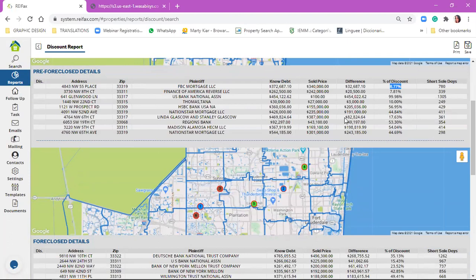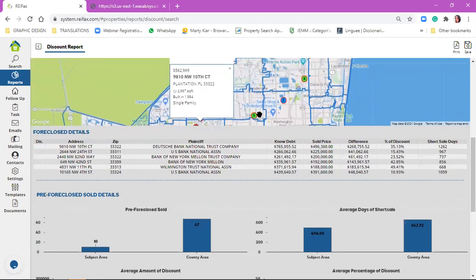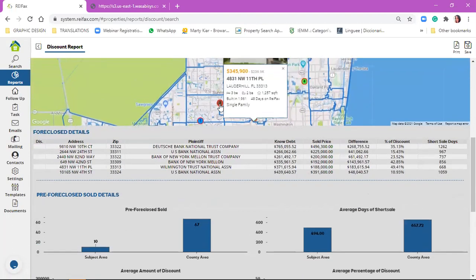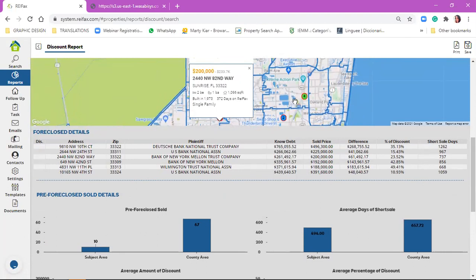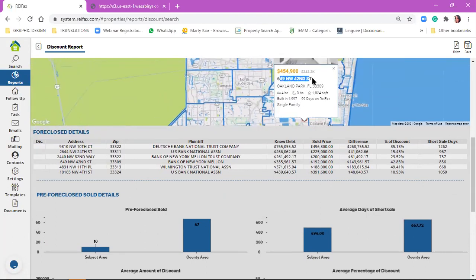So it's going to tell you, like I said, the difference between the known debt and the actual sold price, so you can have an idea of what you could buy it for or maybe sell it. If you click on any of the circles, it will give you the detail of the property, but you can't actually do anything directly from here. But you could select it, copy, and paste it in the location bar.